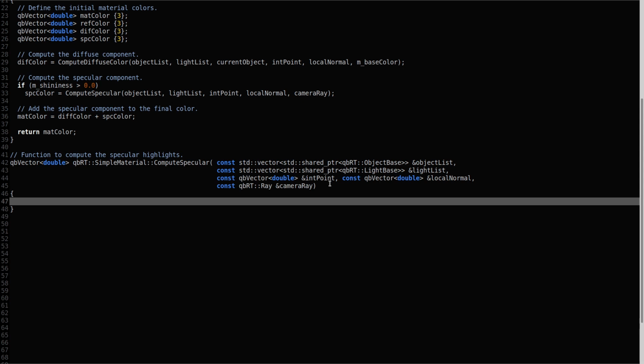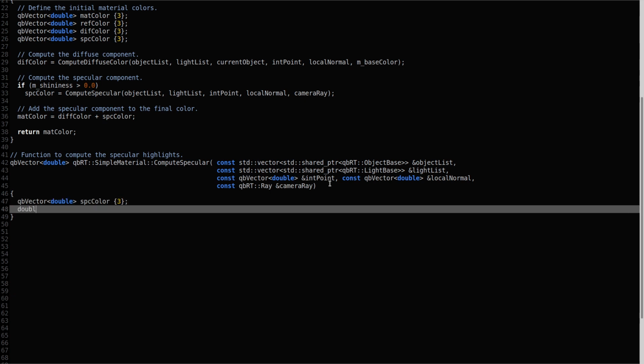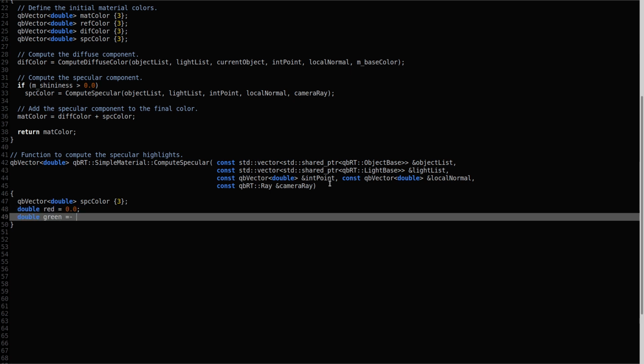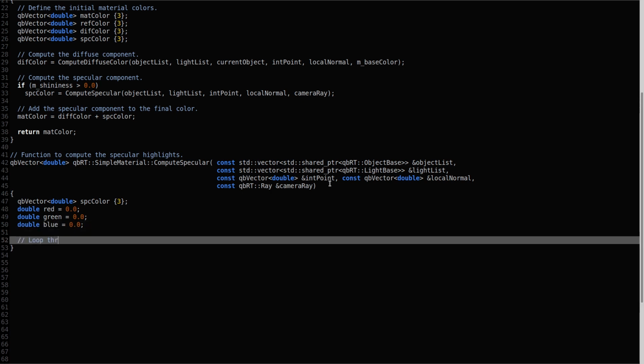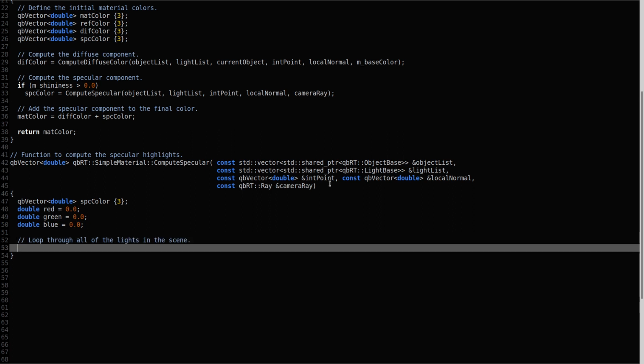Okay, so this is the code that's actually going to compute our specular components, right? So first of all, we need to declare some stuff. We need QB vector double SPC color, so specular color, right? We need double red set to 0, double green equals 0, and double blue equals 0, just like so. Now we're going to loop through all of the lights in the scene, right? So for auto current light in light list, like so.